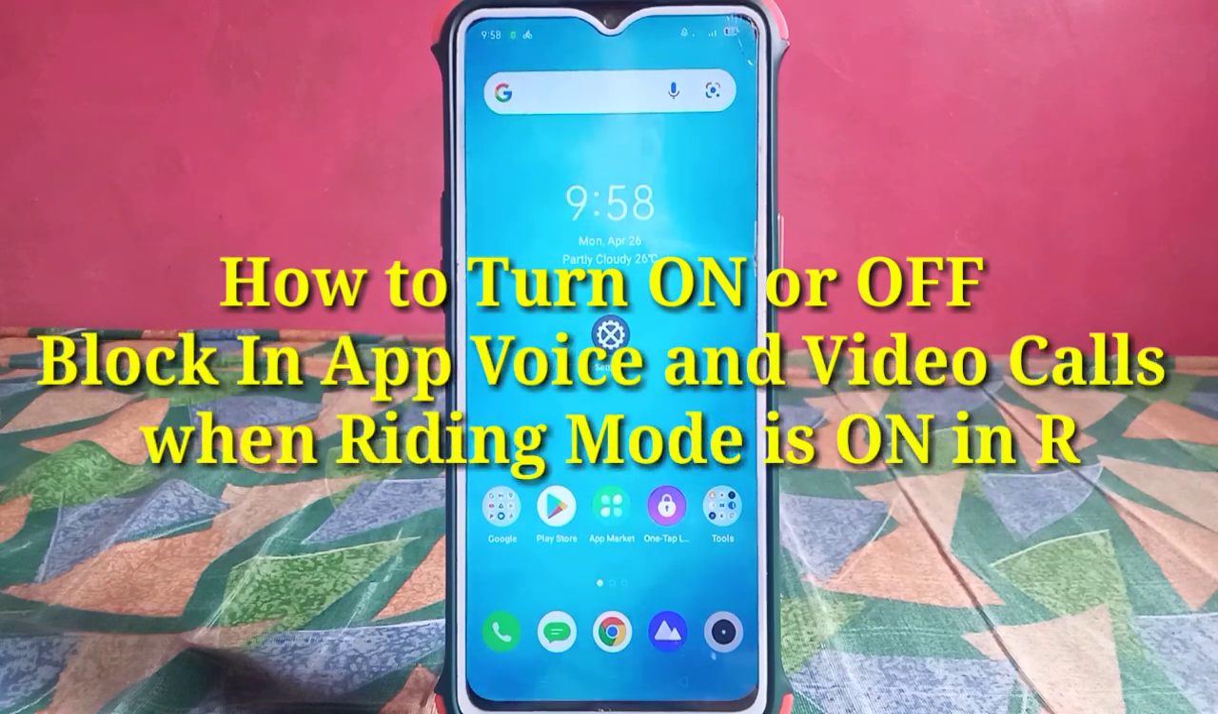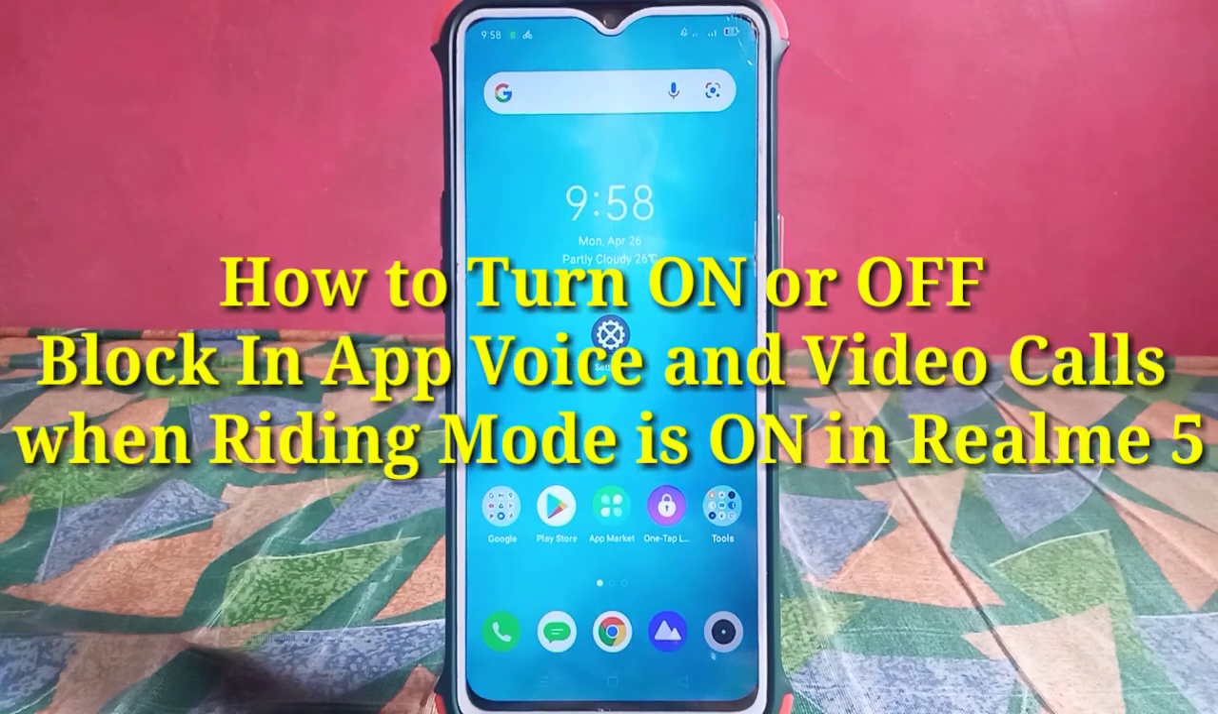I will teach you how to turn on or off the block in-app voice and video calls when riding mode is on in your Realme 5 mobile phone.